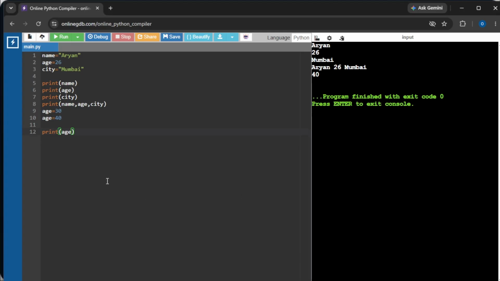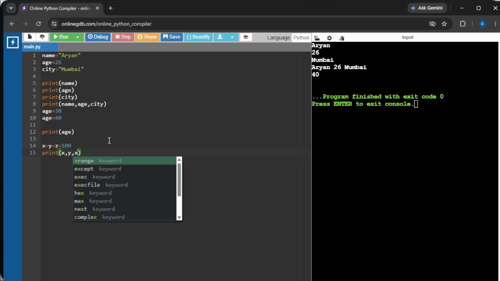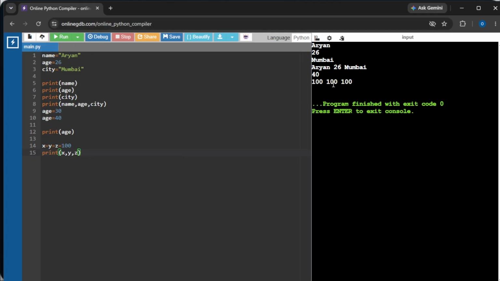Let's just write it. For this we can go for x equals y equals z equals 100. And for printing we can go for print x comma y comma z. So as you can see, all three got the same value.